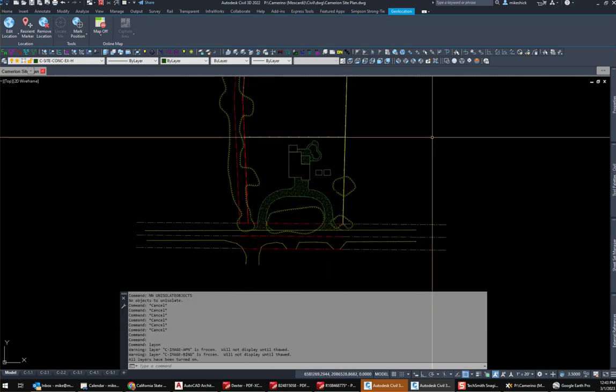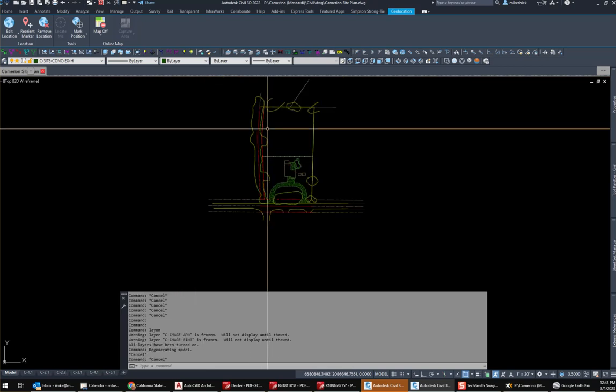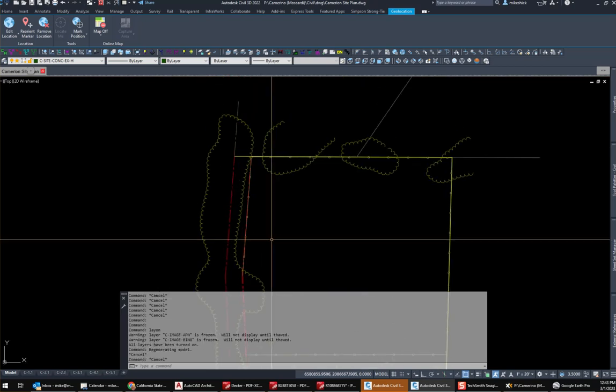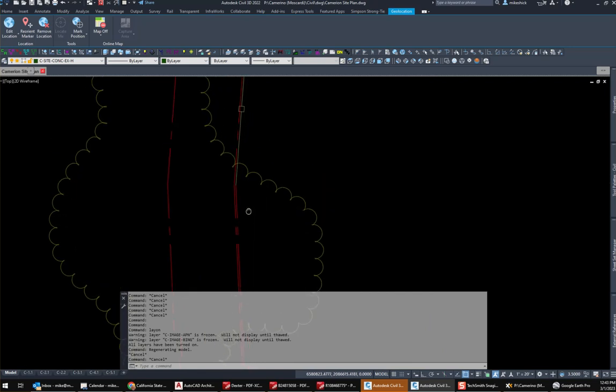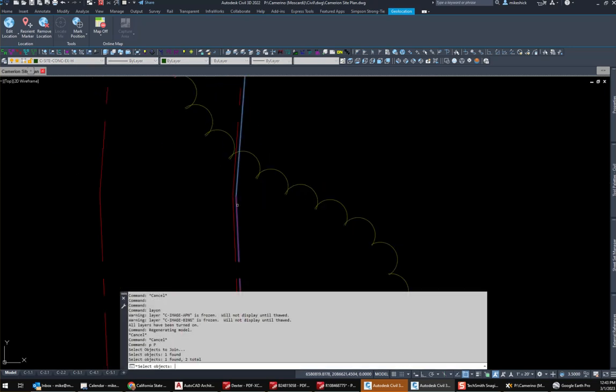So turn all that back on, and we got a lot of good stuff here. That's pretty much what we need. Now, for some reason or another, there's a double line there because that's actually a fence.